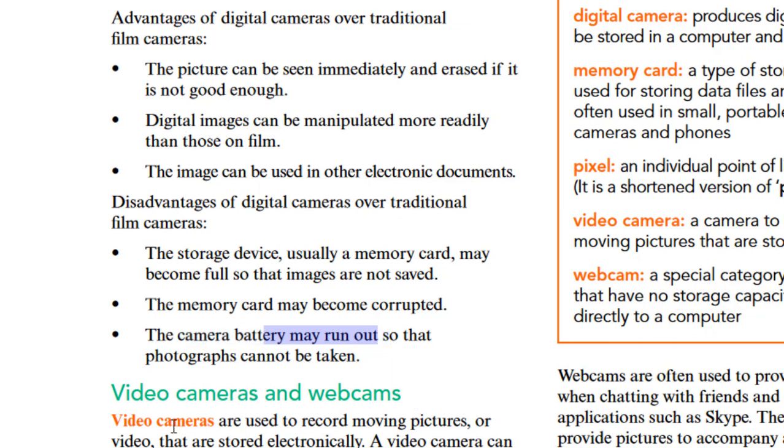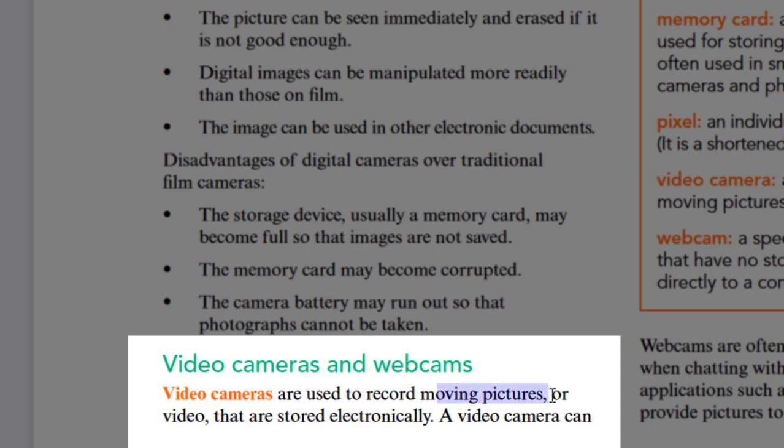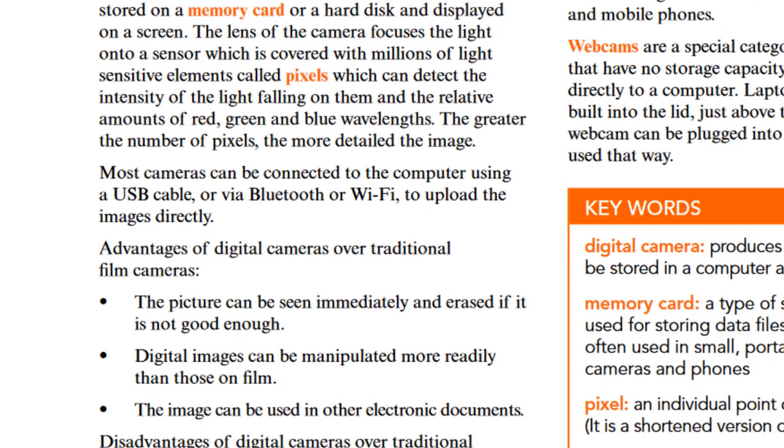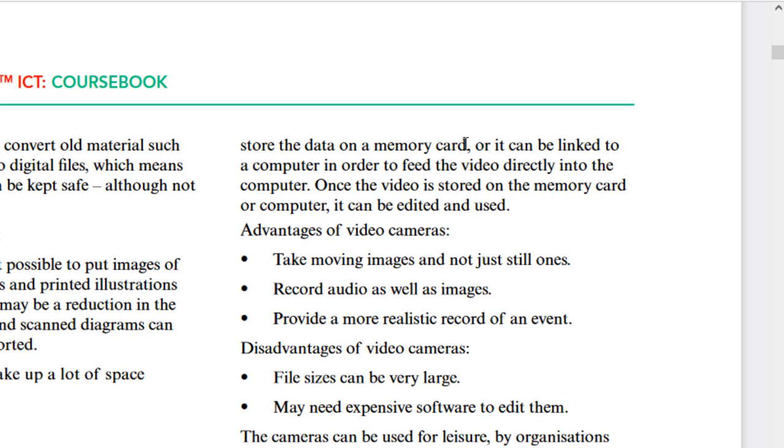Video cameras and webcams. Video cameras are used to record moving pictures or videos that are stored electronically. A video camera can store the data on a memory card just like a digital camera, or it can be linked to a computer in order to feed the video directly into the computer. Like at weddings where they have a video camera directly sending the feed to the computer, so you don't need a small memory card to record your videos. Once the video is stored on the memory card or a computer, it can be edited and used.